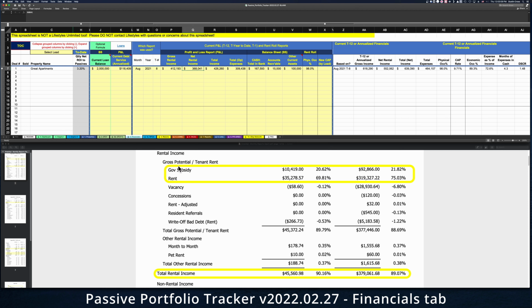It will take a little bit of reading your reports to figure out where your gross potential income is, but that is how much your property could make if everything was paid. Notice we did not use this total gross potential down here. That is lower than our $412,000 because we've got some bad debt, we've got vacancy. We're subtracting lots of numbers from the gross potential.